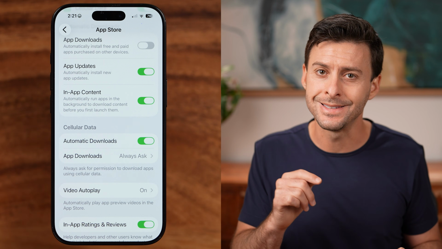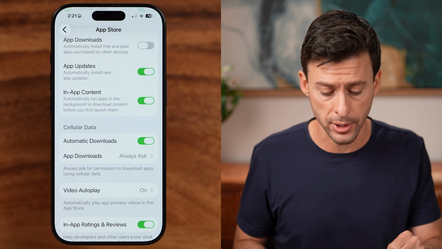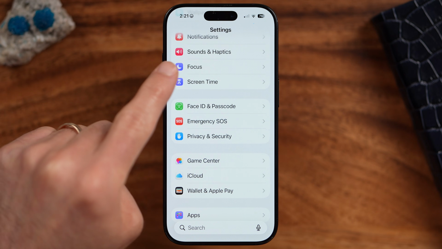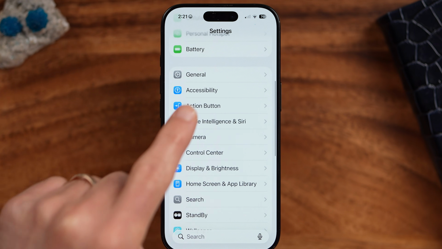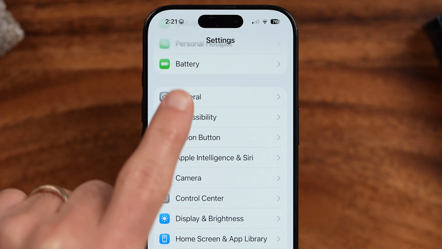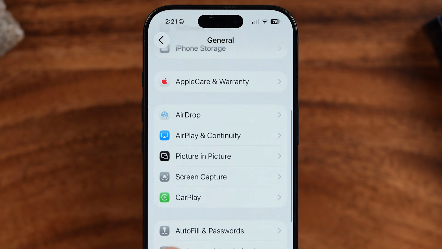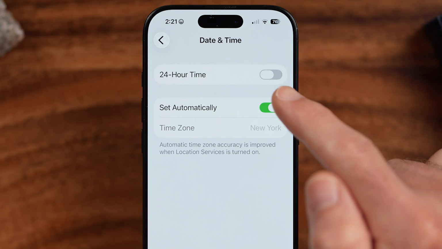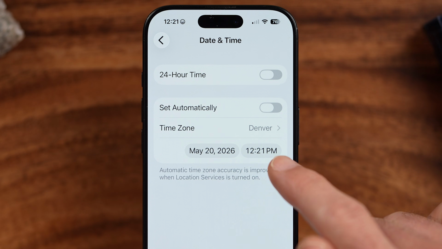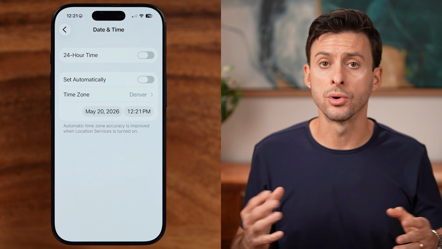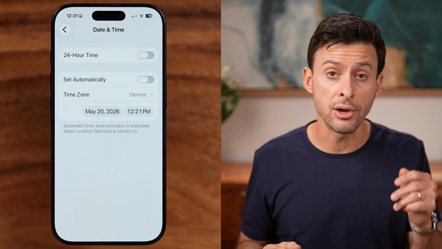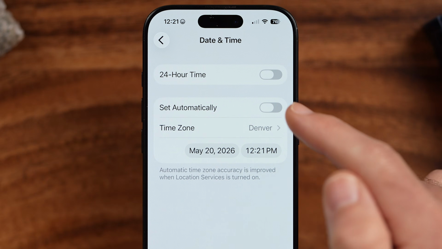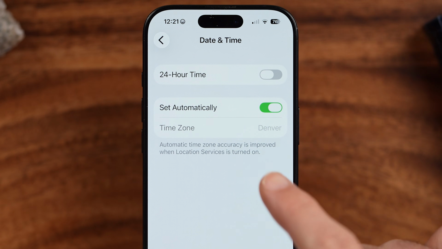If you're not, there's a sneaky thing that sometimes is the culprit. Tap the back arrow at the top left, tap the back arrow again, scroll up, and tap on General towards the top. Scroll down, and tap on Date and Time. From here, if Set Automatically is turned off and you have a different date and time that's either in the past or the future, this could cause issues with how your phone interacts with the App Store and prevent you from downloading and installing apps. So if that is turned off, just turn on Set Automatically.